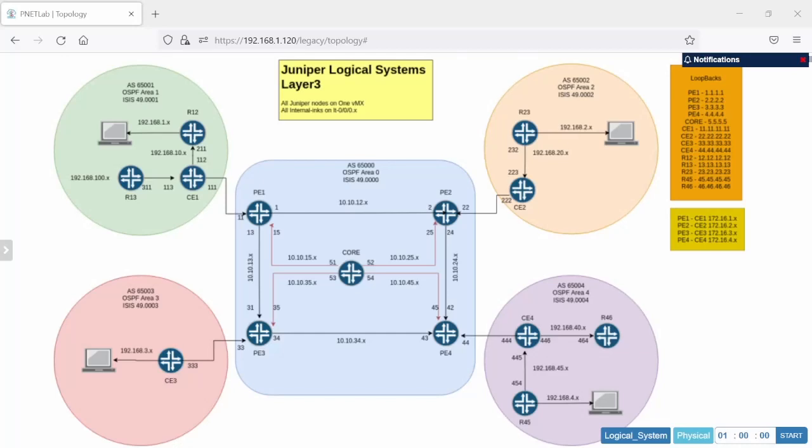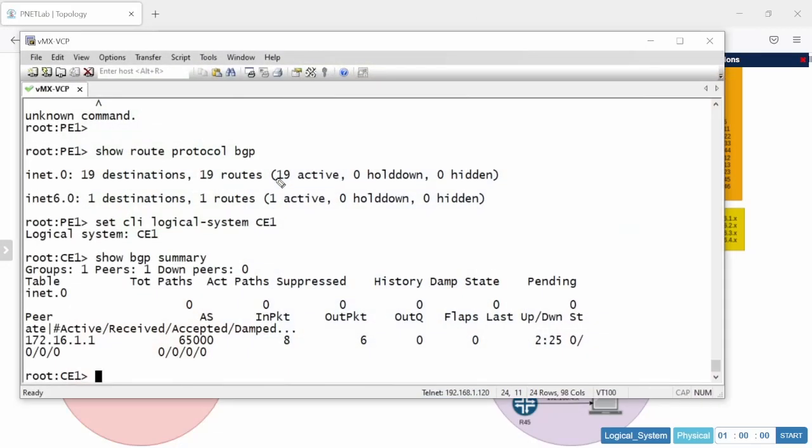Okay, so what we're going to do now is jump onto CE1 and write a route policy to export its loopback towards PE1 on BGP. So let's bring up the command line and have a look at that. We're already on CE1, so let's have a quick look here at show route.